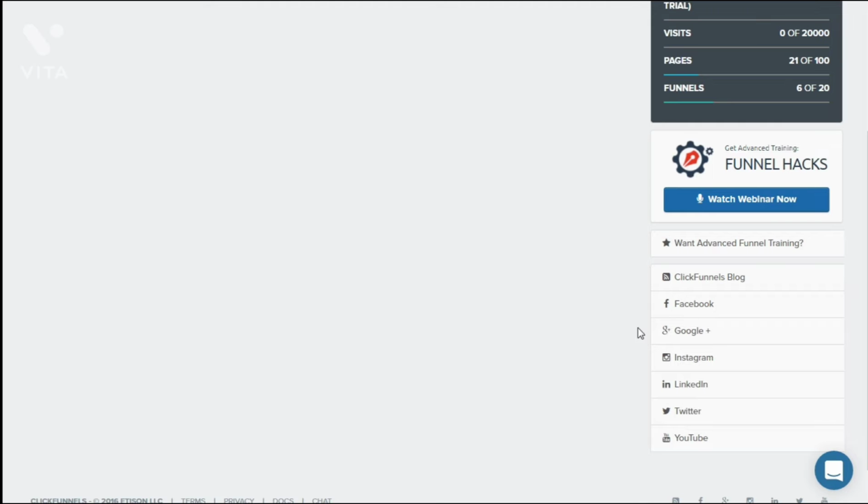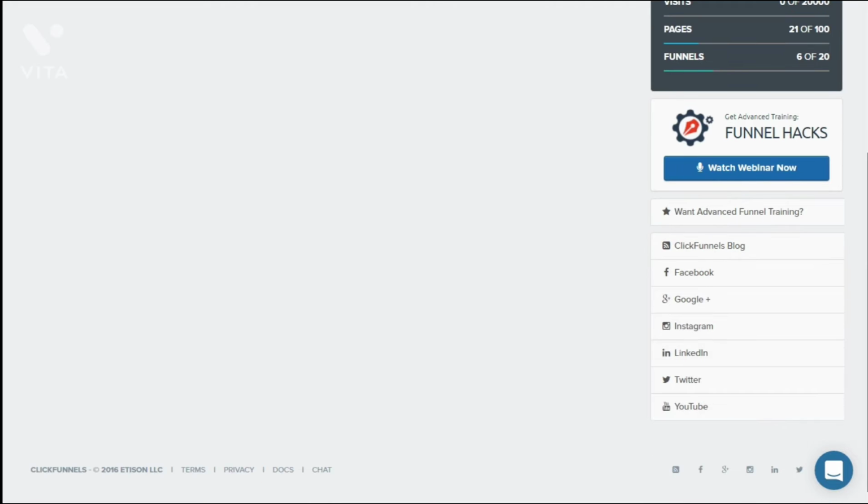Now, everything else below here is the ClickFunnels social media links. Normally, I wouldn't really focus on it except for the ClickFunnels blog, where if there is any research or updates on things that I want to read, then I'll click on it. Further down below are the ClickFunnels social media icons and social media links.